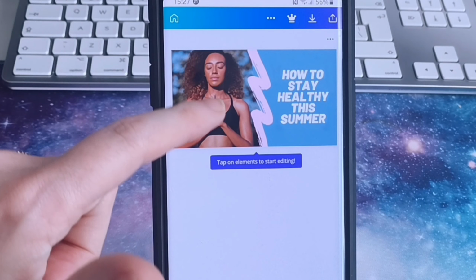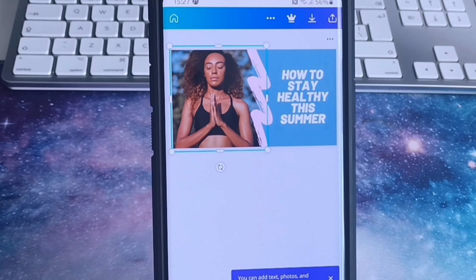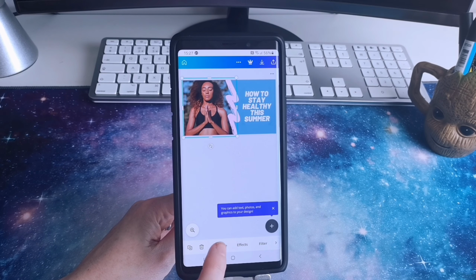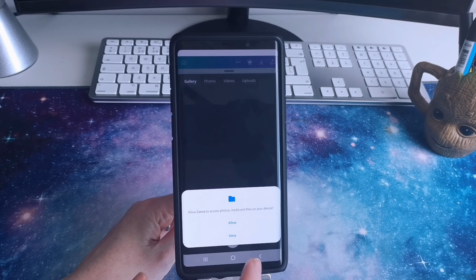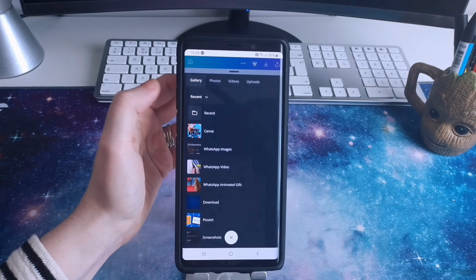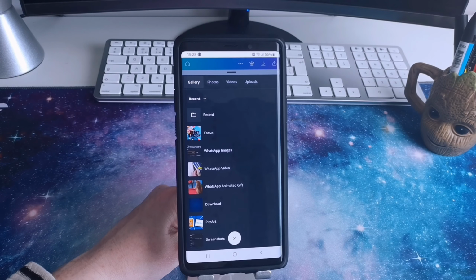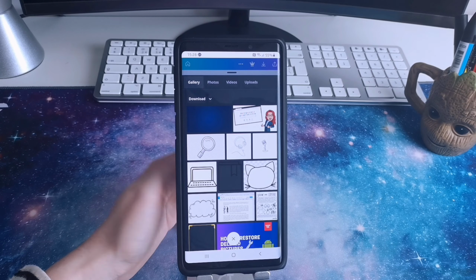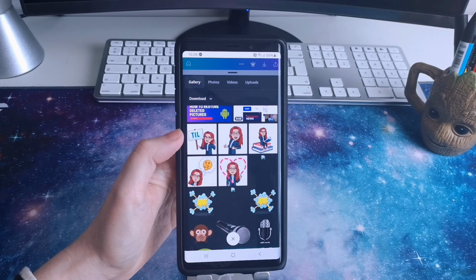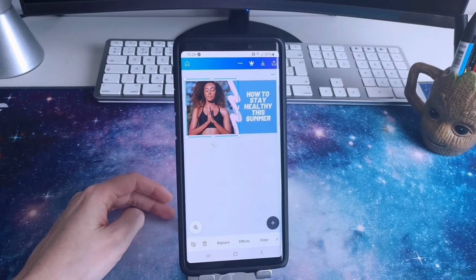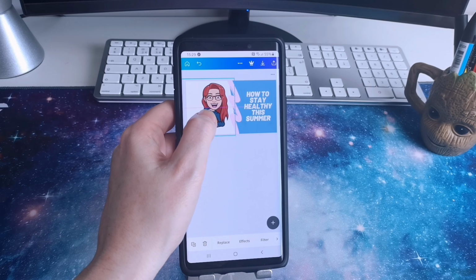So if I wanted to change this picture, I would tap on it, and it does give me an option down here to replace. So I'm just going to tap on that, and I'm going to hit allow so that Canva can access my photos and videos. So I can click on the recent option and go into particular types of folders on my phone. So I'm going to go into my download folder and I'm just going to select something here that I maybe want to replace that with. So as you can see, I have put that in there.